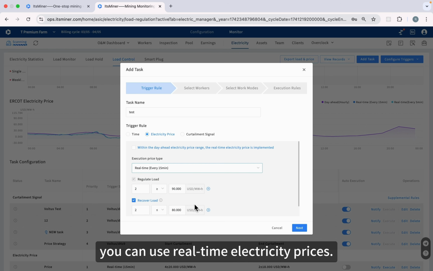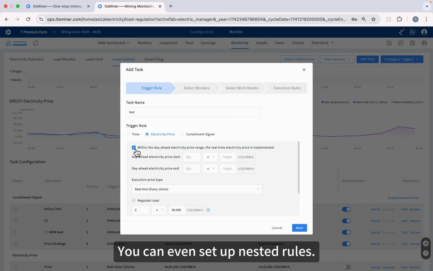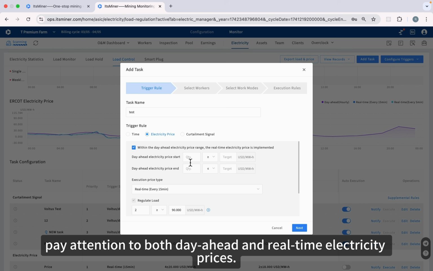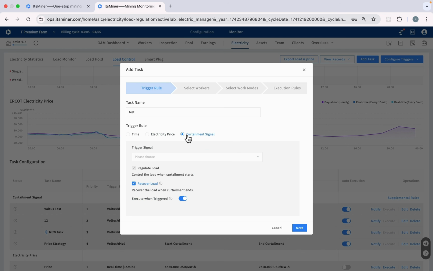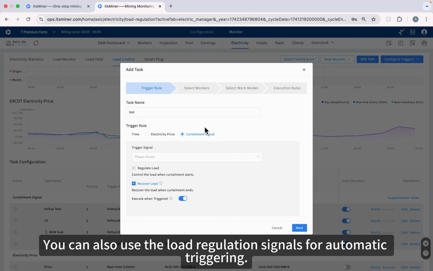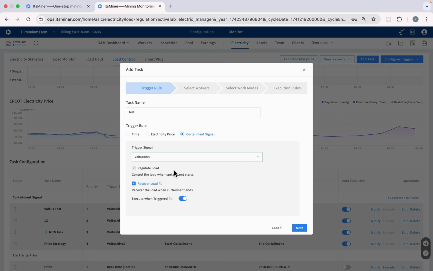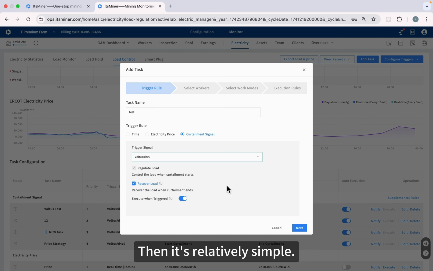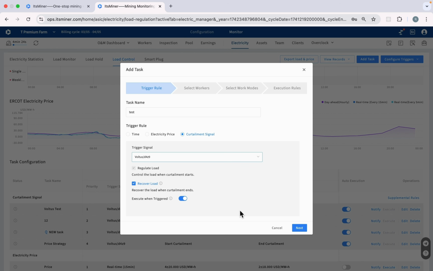You can use real-time electricity prices. The same setting method. You can even set up nested rules. Pay attention to both day-ahead and real-time electricity prices. You can also make such configurations. You can also use the load regulation signals for automatic triggering. For example, this refers to the load response signals you configured earlier. Then it's relatively simple.